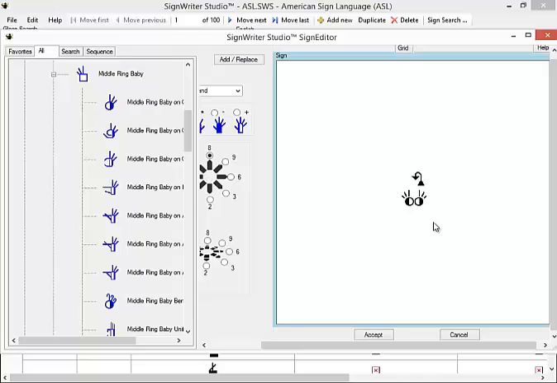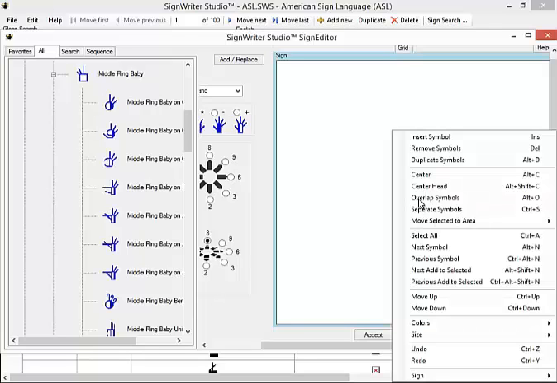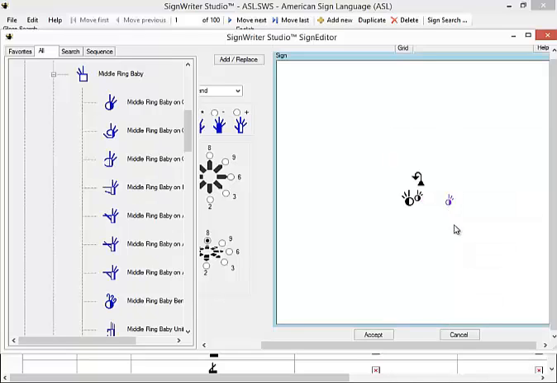You can also change the size of a symbol. Select it, and then click plus to make it bigger, or minus to make it smaller, or control plus to make it a lot bigger, or control minus to make it a lot smaller. You can also duplicate a symbol. Do a right click and click on duplicate, and there you are, you have a second copy of the same symbol.